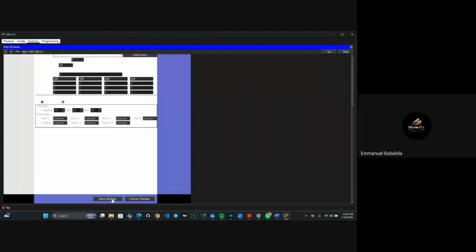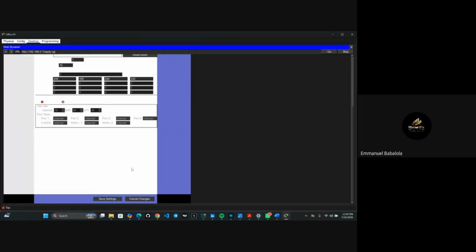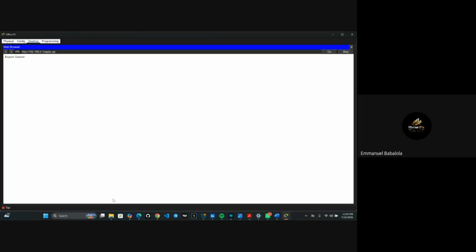Are you getting it? It's down below it. Just scroll up. You see save settings and cancel changes. Just click on save settings. Please, have you done that? Once you save settings, it will bring you something like request timeout.